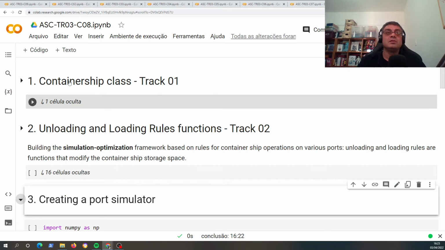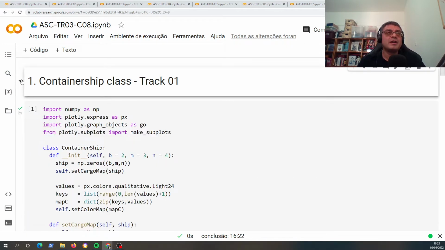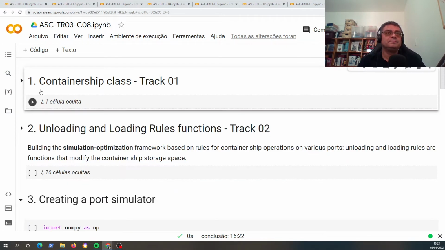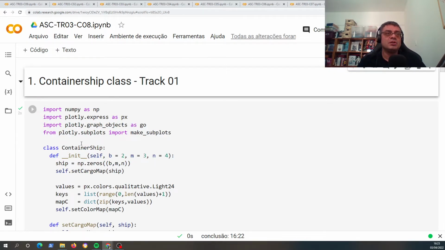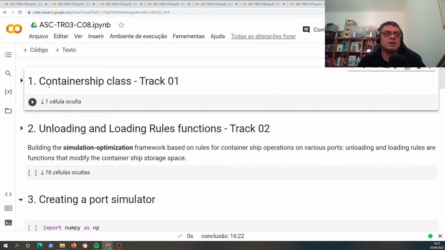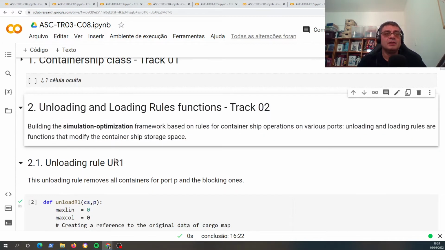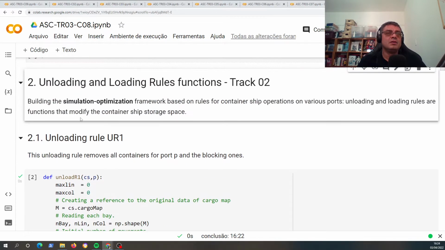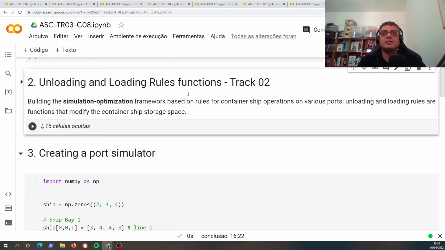In the previous video, we're going to change some of the coding that we made before. So this is the code. I already loaded something important here. I clicked here to play and to load the container ship class that we constructed in track 1. And we also loaded here the unloading and loading rules that we defined in track 2.